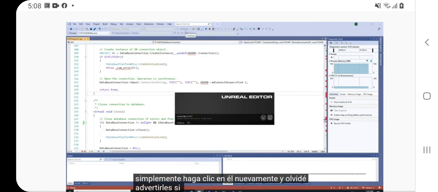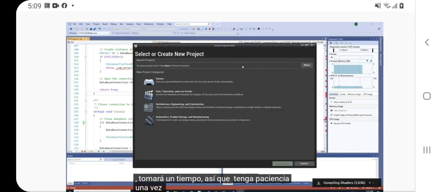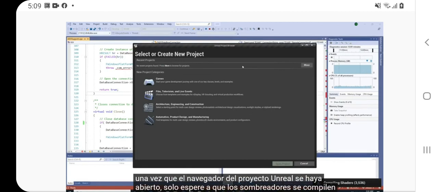And I forgot to warn you guys, if this is the first time you are running Unreal Engine, then it will take a while, so please be patient. Once the Unreal Project browser is open up, just wait for the shaders to compile.